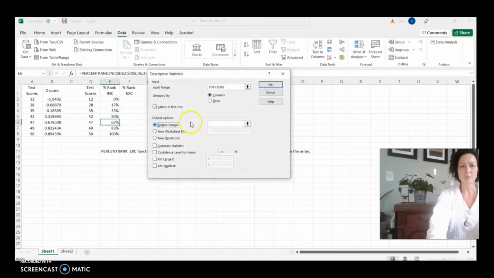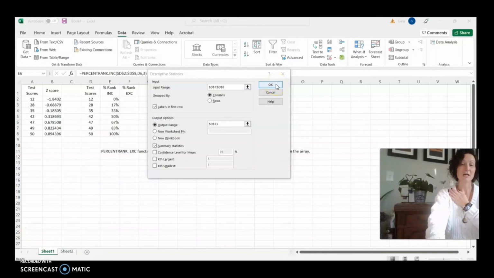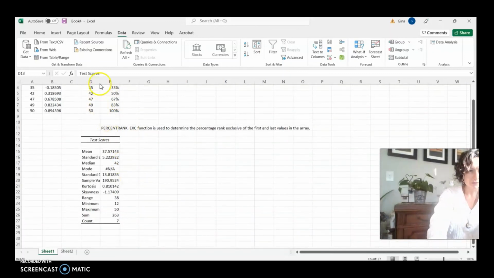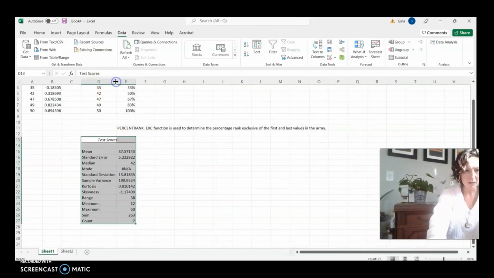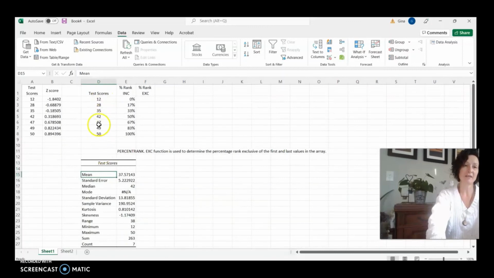I want the output to be generated in this workbook. I do have to click this bar and then say, okay, put my results here, wherever it is that I am choosing. I want summary statistics, and the rest of it I can leave unchecked. So I hit OK, and it generates for me. Let's come down here, make this a little wider. It's the summary statistics for this data set that's here.